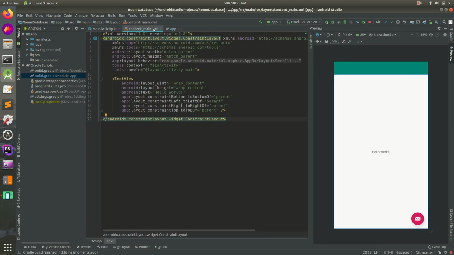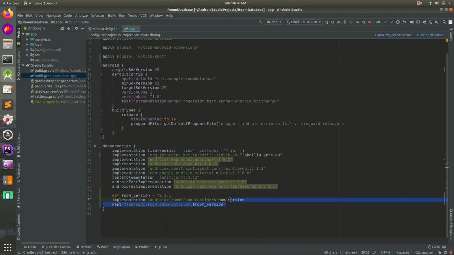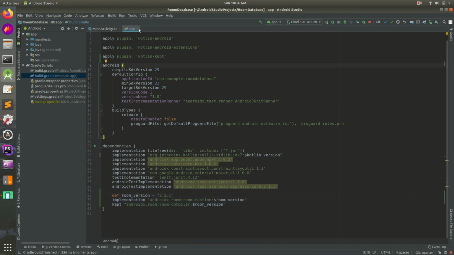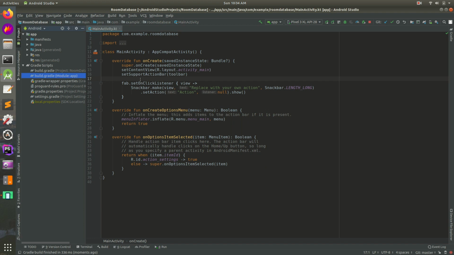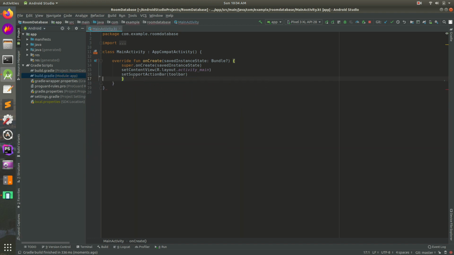I'm going to go ahead and close content_main because we don't need it right now. We added that there, we added our two variables, and we synced it. I'm going to go ahead and hide that, not sure what that is. So we're done with this file, we're done with the module Gradle, and I'm going to just get rid of all this stuff here because we don't need it.